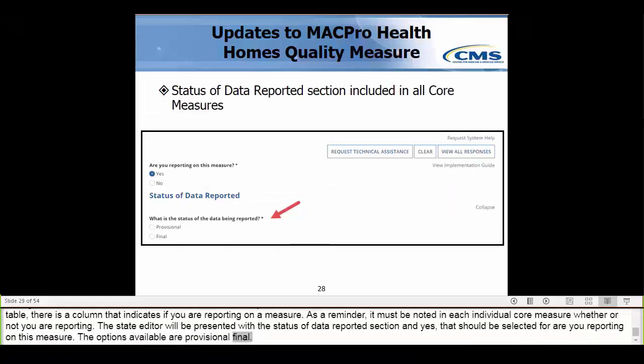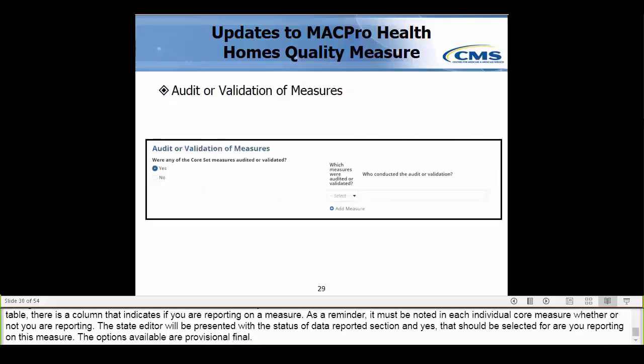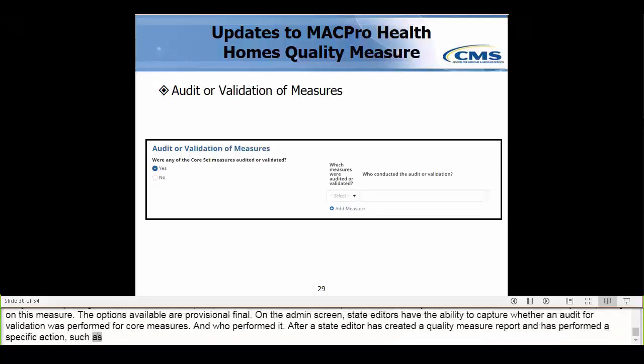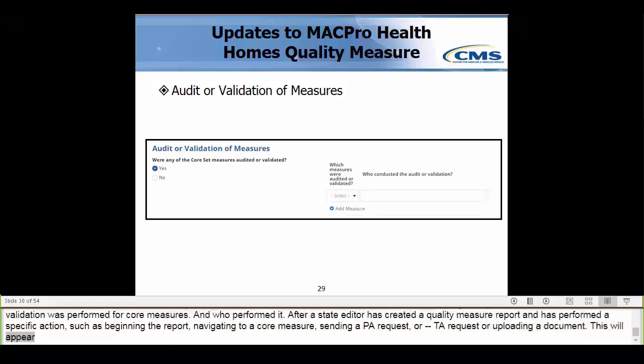On the admin screen, state editors now have the ability to capture whether an audit or validation was performed for core measures and who performed it. After a state editor has created a quality measure report and has performed a specific action, such as beginning the report, navigating to a core measure, sending a TA request, or uploading a document to the admin screen, this audit or validation of measures section will appear on the admin screen.